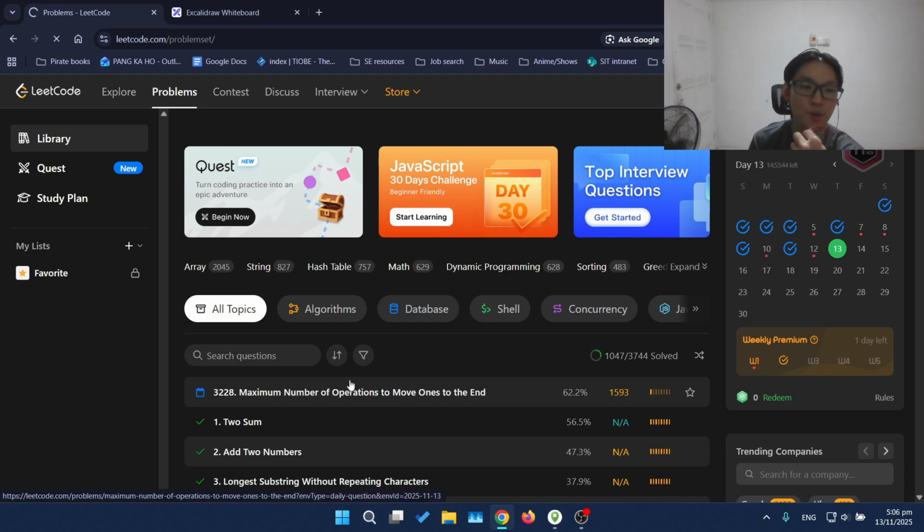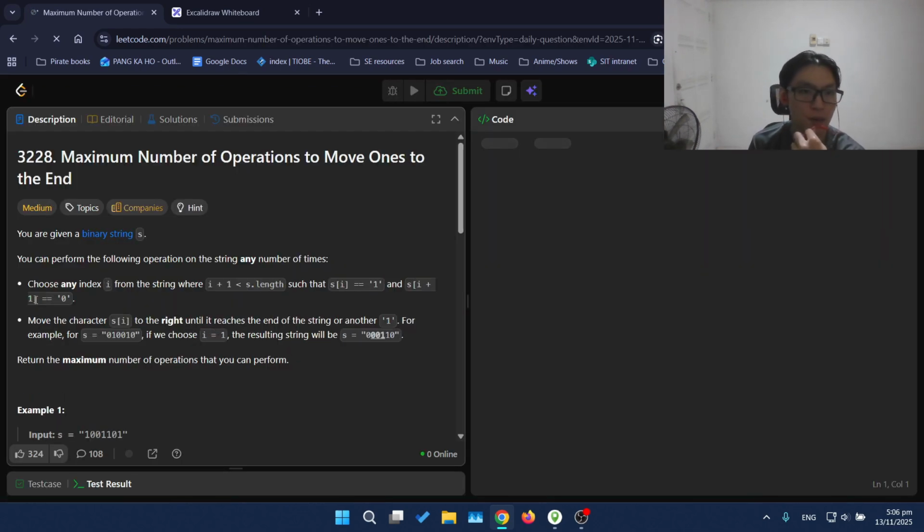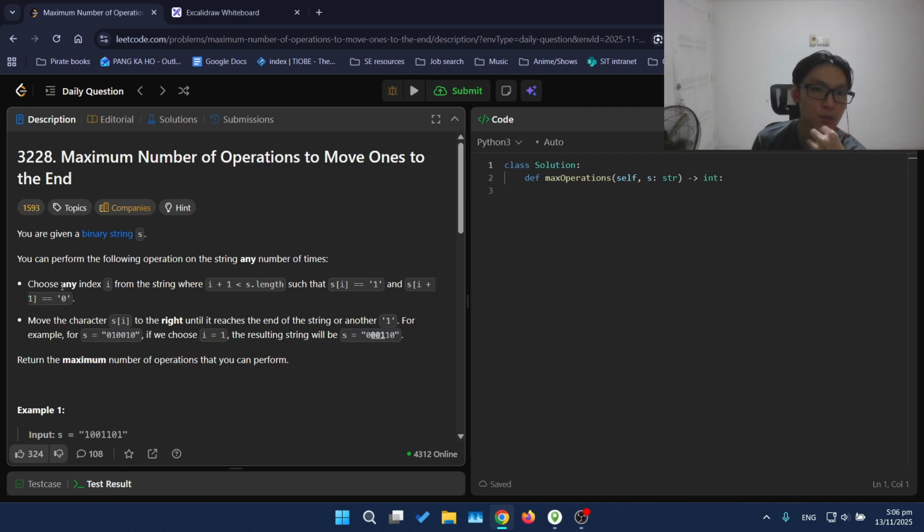Let's take a look at today's problem. 3228, maximum number of operations to move once to the end. It's a 1600 rated question, give or take, so it should be fine, I guess.